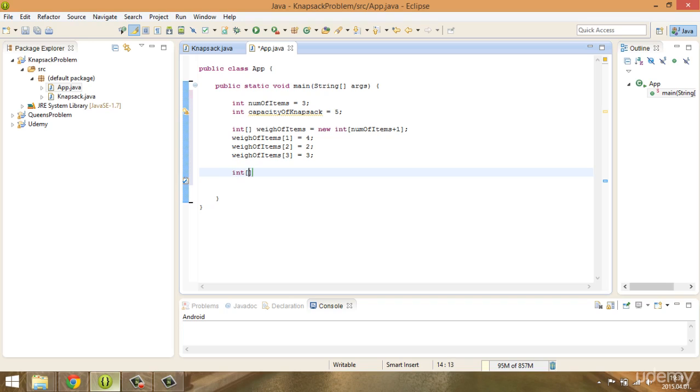I'm going to create an integer array for the profits. Profit of items equals to new integer, it is the num of items plus 1. Profit of items 1 is equal to 10. I'm going to copy and paste. It's going to be 4. It is the example we have watched in the theoretical video.